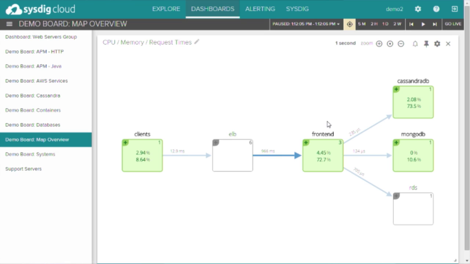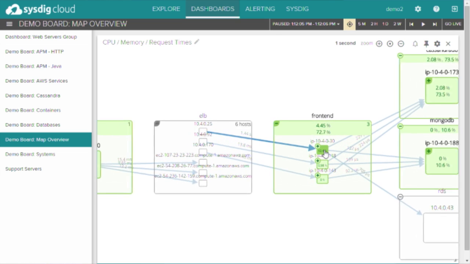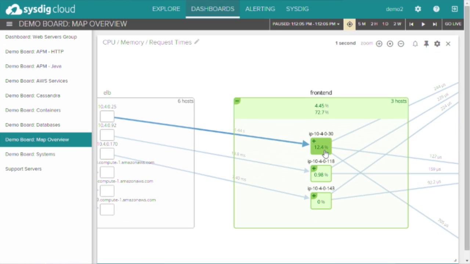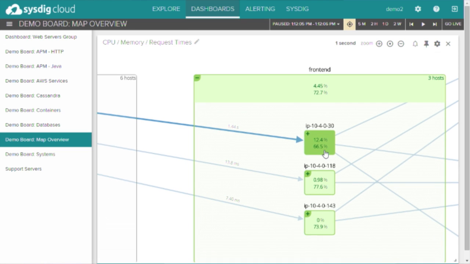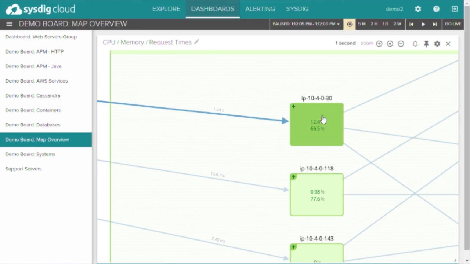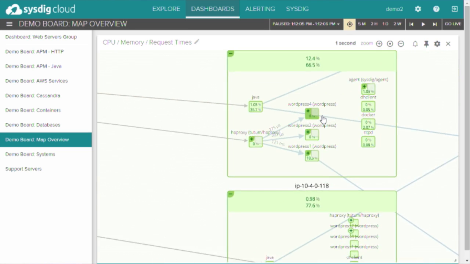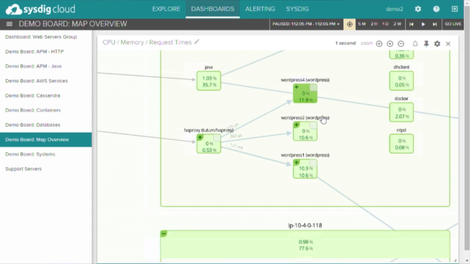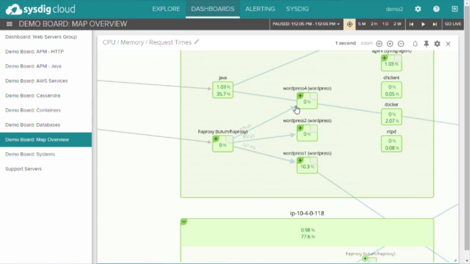So this is the same infrastructure that I was showing in the previous part of my demo. Instead of being in the console, this time we are in a browser, in a JavaScript page. I can see that my front end tier here is made up of 3 machines. We can go inside and see what the 3 machines are. If I keep zooming into a specific machine, now the machine explodes and I can see the Docker containers running inside the specific machine.